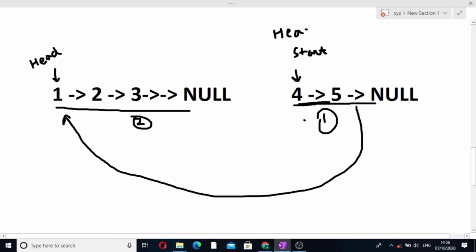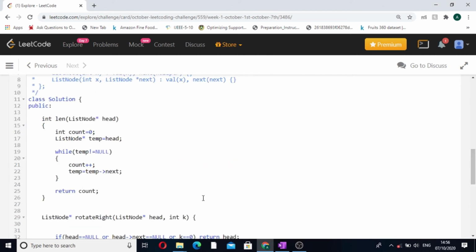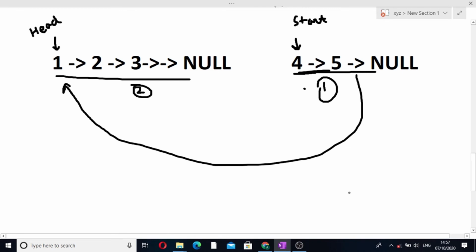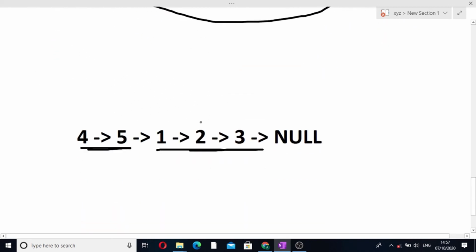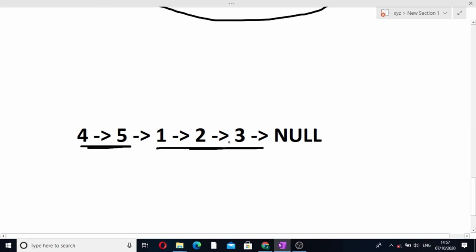Head is equal to start. So what will happen? We know that in the function we have to return the head of the new linked list. So after this step, what will happen? See, the head which we are returning is pointing to 4, and when we will be iterating the linked list using this as a pointer, first 4 will come, then 5 will come, and then 5 is pointing to 1, and then 1 is pointing to 2, and 2 is pointing to 3. So we will get this linked list, that is 4 5 1 2 3.